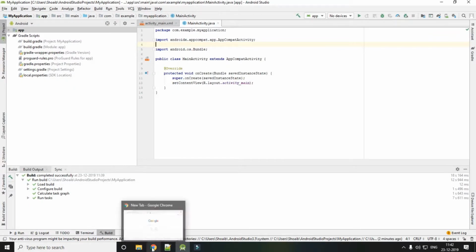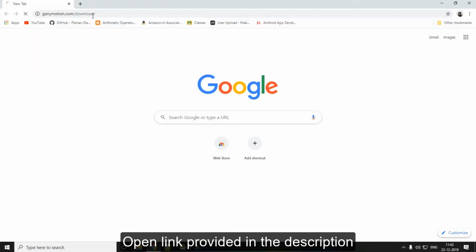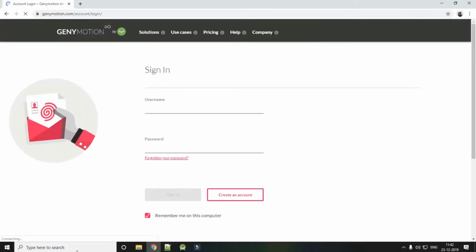So now we are going to create a virtual device using Genymotion and VirtualBox. So watch the video carefully to create a virtual device.